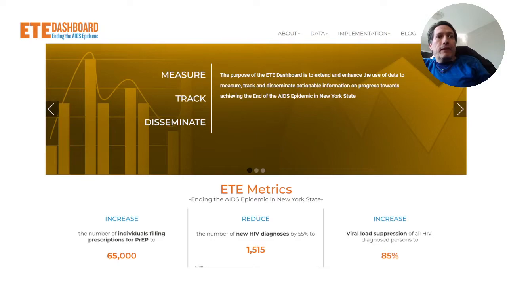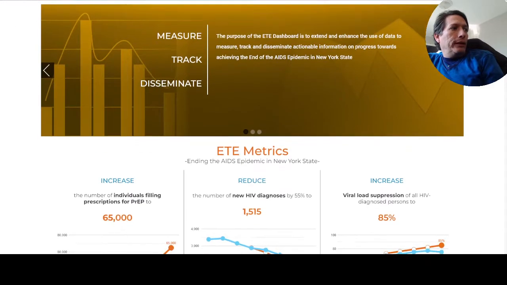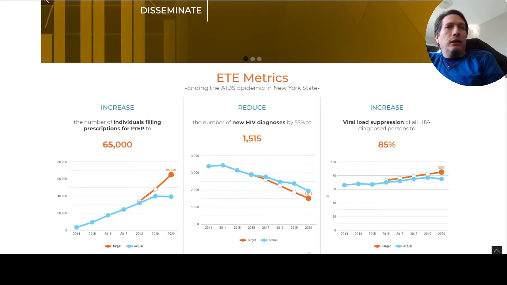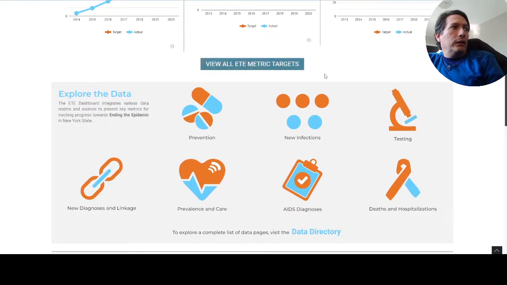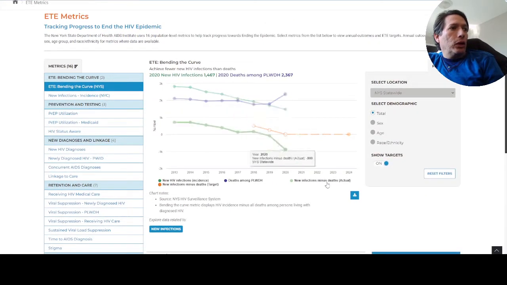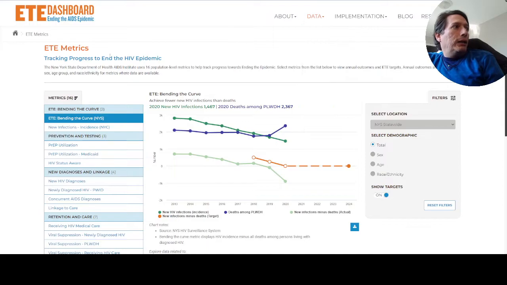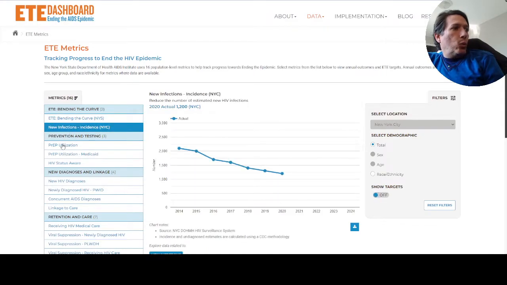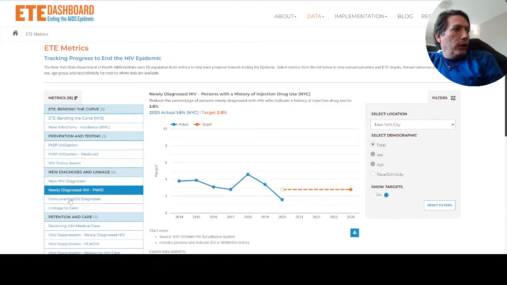The tool then measures, tracks, and disseminates information, and we can see here how they depict goals and measurement, and how the city is doing. They have several metrics and several targets and how things are projected. You see the data is not that fast, but we can have some idea of what is going on there.